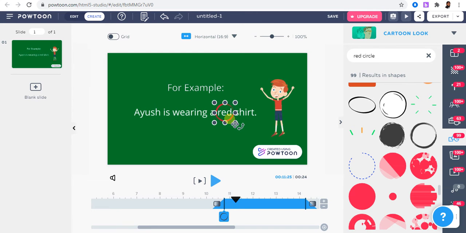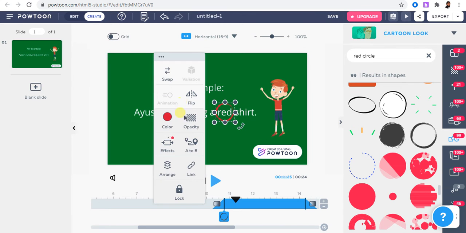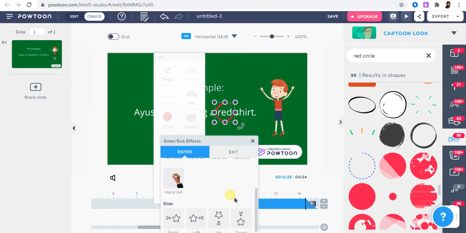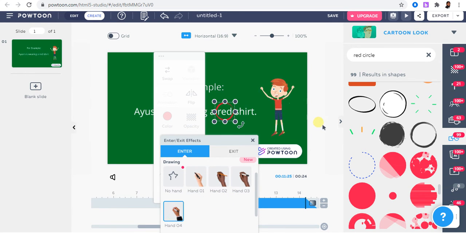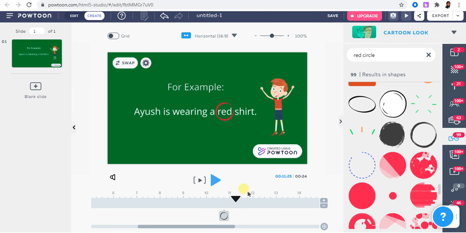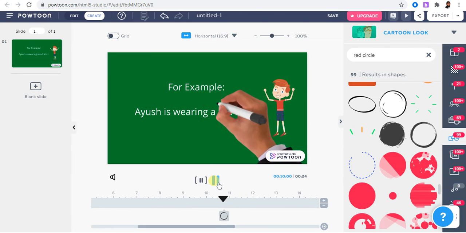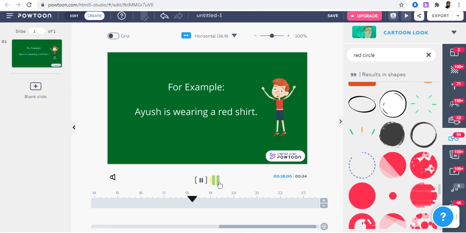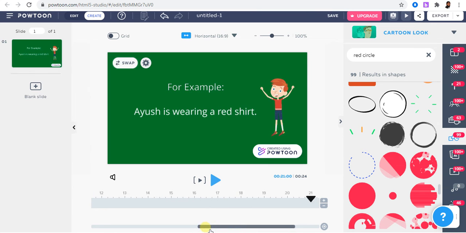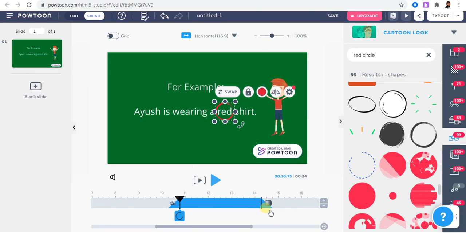And add an animation to it, effects. If you want it drawn by hand, then select hand, or any other way you want. You can always add. Now if you go and play: in this sentence, red is an adjective as it describes the noun shirt by telling what kind of shirt it is. So at the moment you can see that this one is up to here.